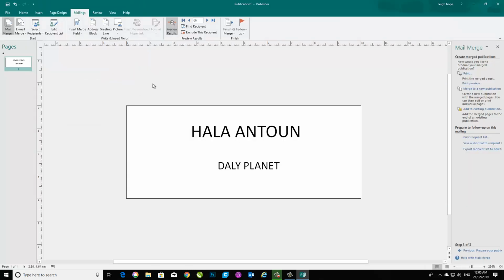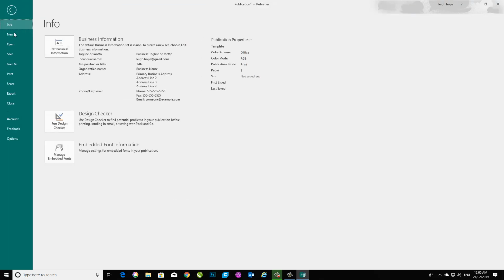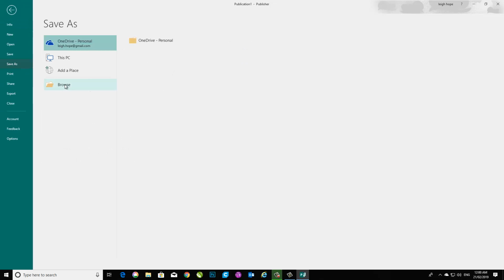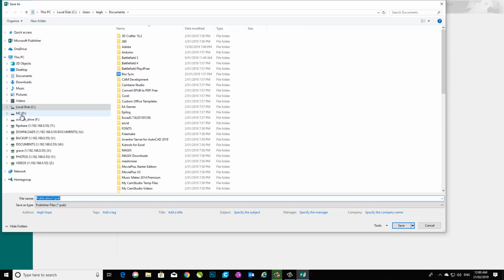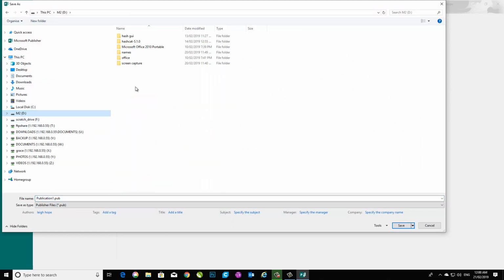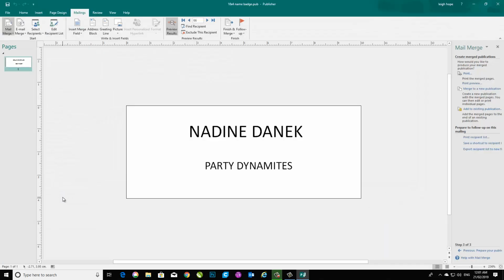all we need to do is save this template. So I could, for example, go save as a Publisher file. We'll browse, we'll put it into my D drive here, and we'll call it 10 by 4 name badge. So the next time we need to do 10 by 4 name badges, the only thing we need to do is go into mailings and change our recipients.